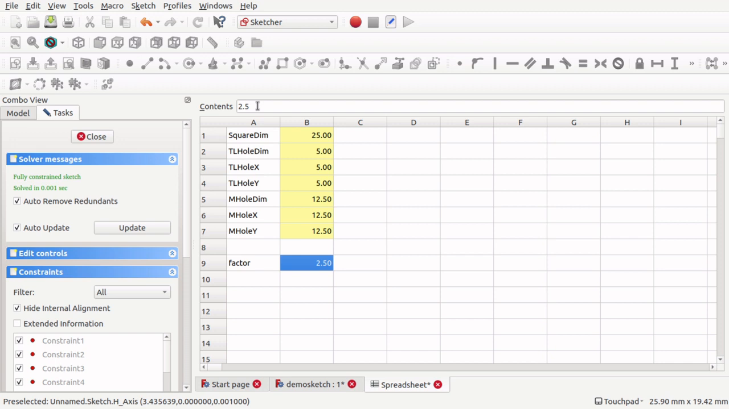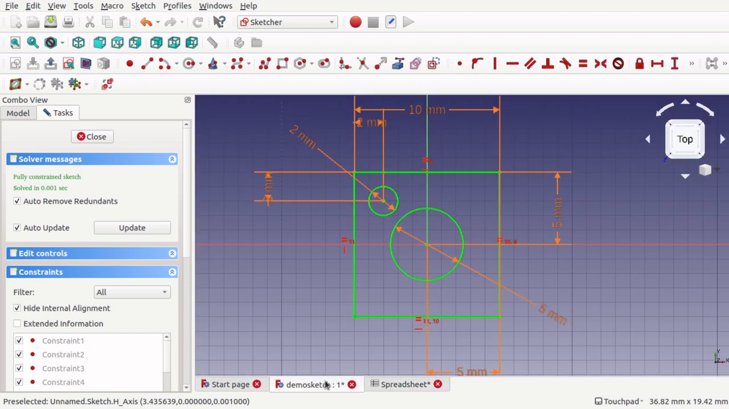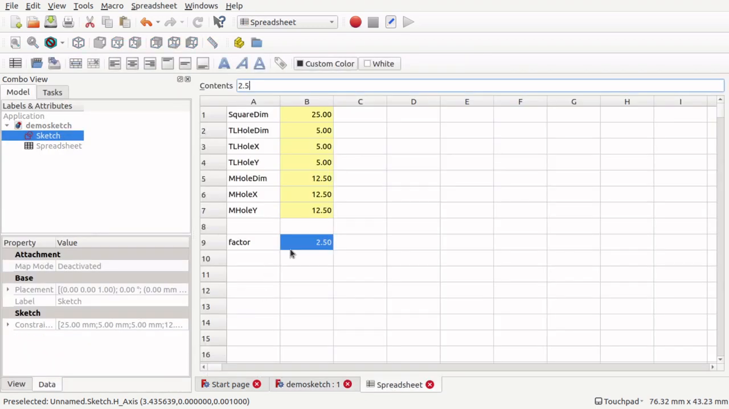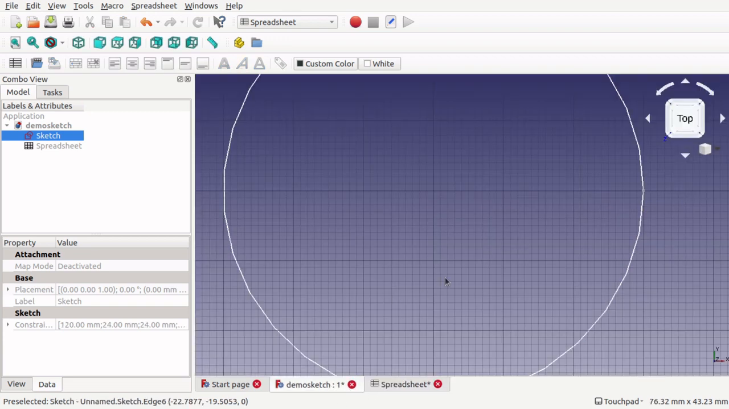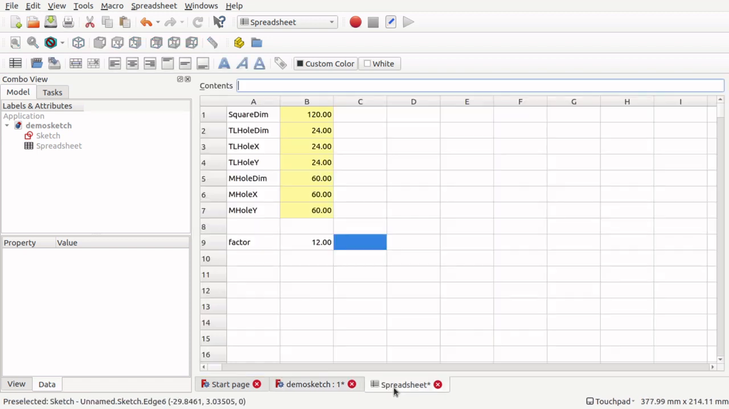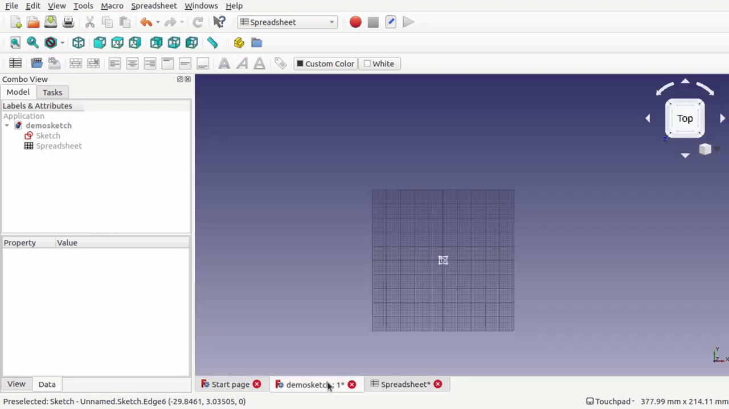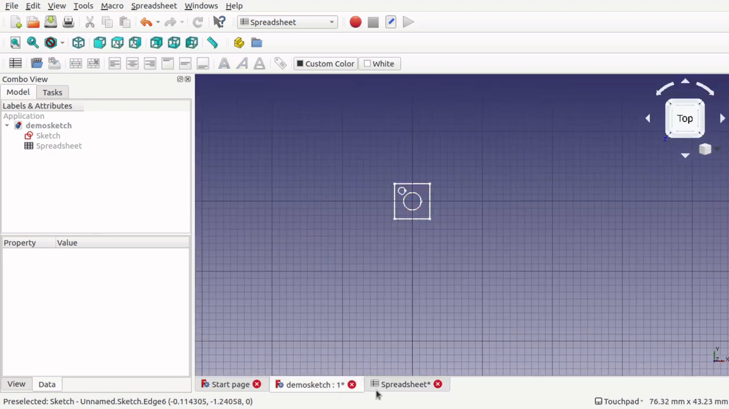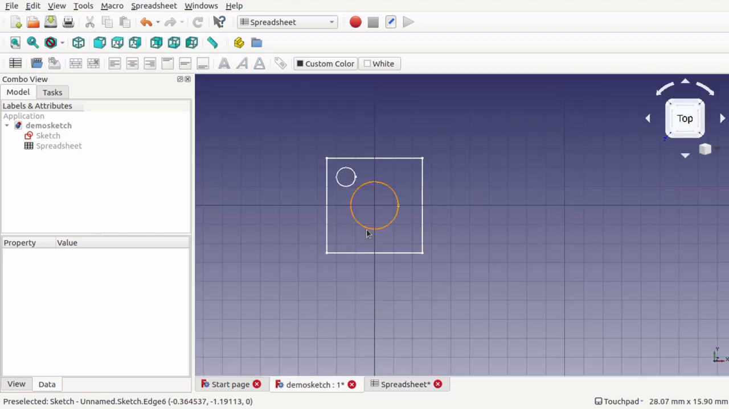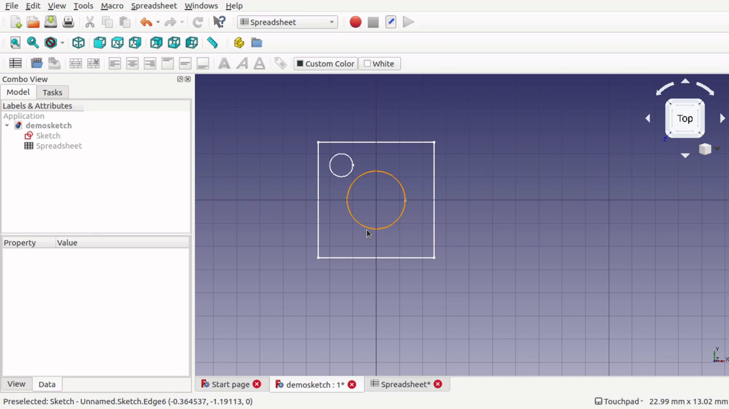So as we change those, if we go to a sketch, close out of our sketch, and look at our sketch. So if I put a factor of 12 in here, we can see that our sketch has changed and it's actually grown. So put a factor of 0.5 in here to shrink it down. Our sketch is shrunk down. So that's how to scale with a spreadsheet. So I hope that's helped. So that's 2 ways of scaling with a sketch using the draft and the spreadsheet.